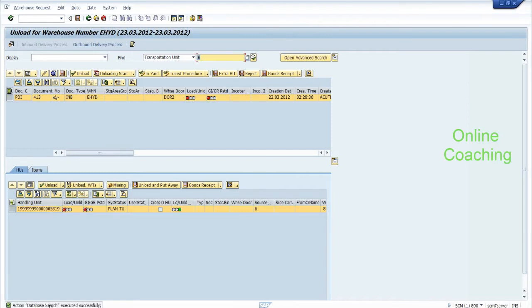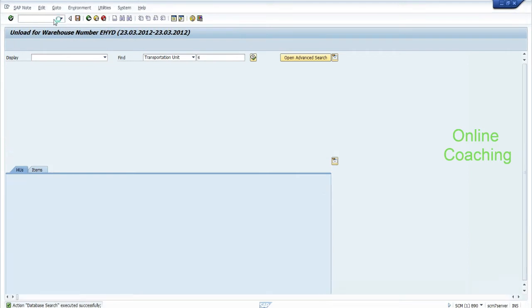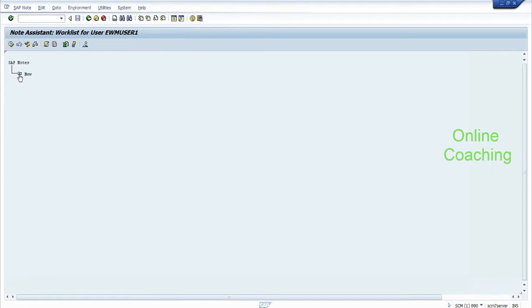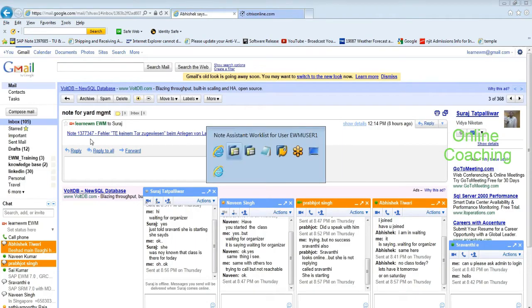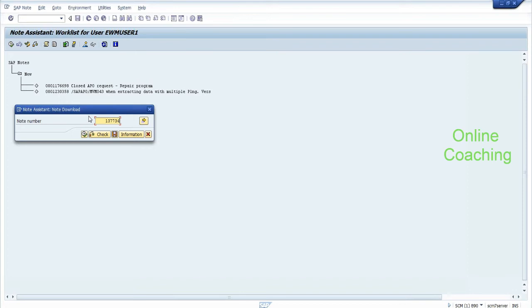You can see, right, now the database, now if you just save it. Can you implement the note in this system? No, because this is a Hyderabad system, we cannot implement the notes. If the OSS connection is open, some of you might know this transaction, the note. You go to download, put that number, 1377, and then you can simply download and implement it also. But here it does not work.